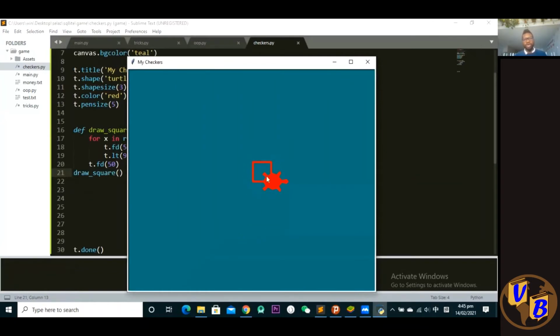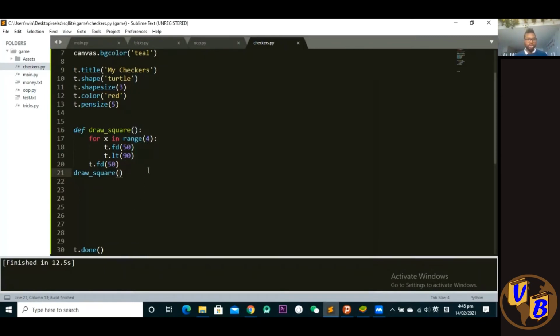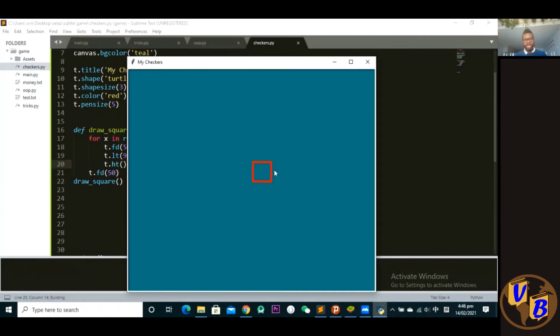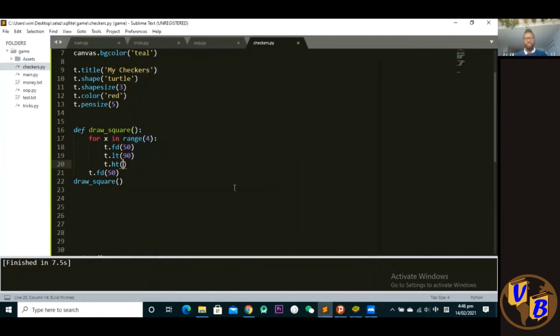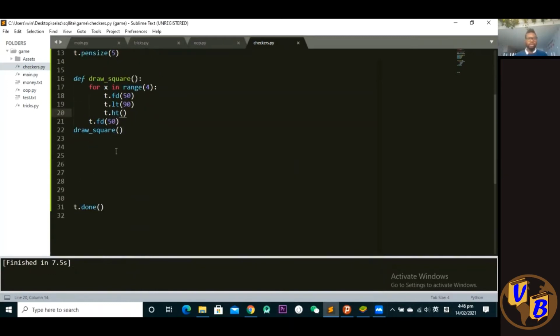Okay, perfect. So we have a square here right in the middle of this canvas. What we can actually do, if we don't want to see this turtle, is come here before we finish and say t.ht, which is hide turtle. So now when we're drawing, we can hide our turtle. If I run this, as you can see, the turtle was hidden. Boom, boom, boom, boom. So we can do this and it comes out nicely.